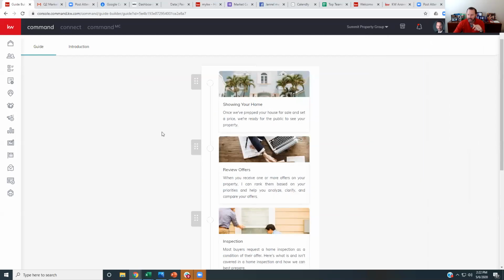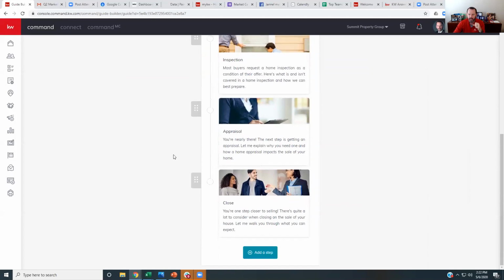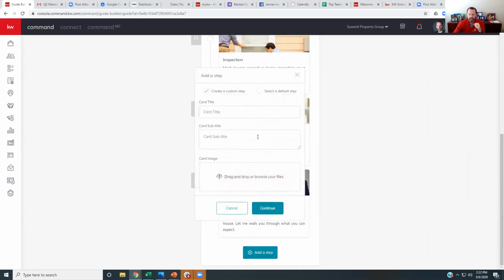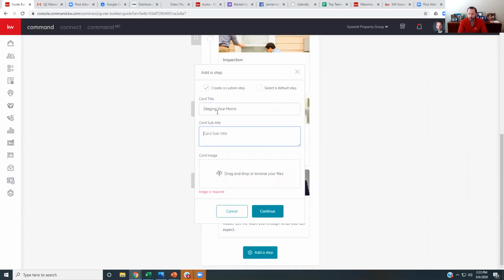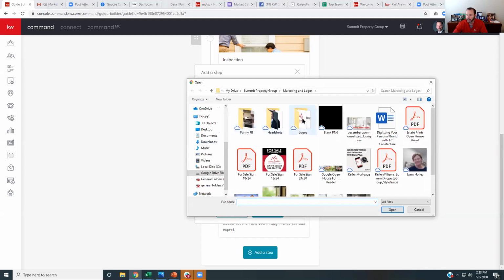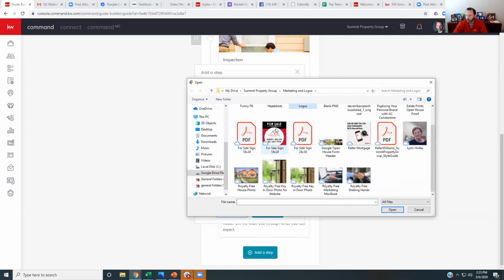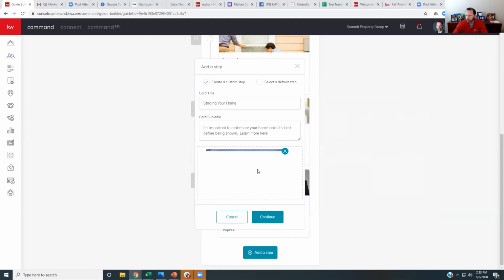If you're gonna do like we talked about and add some additional steps, then you would come down and click on Add a Step. Once I did that, I could choose the card title. Maybe this is Staging Your Home, and it's important to make sure. And then I could just drag in a card image from something, you know, go find actually a logo that you've used before. Maybe we'll go with this one. And I can click on continue.